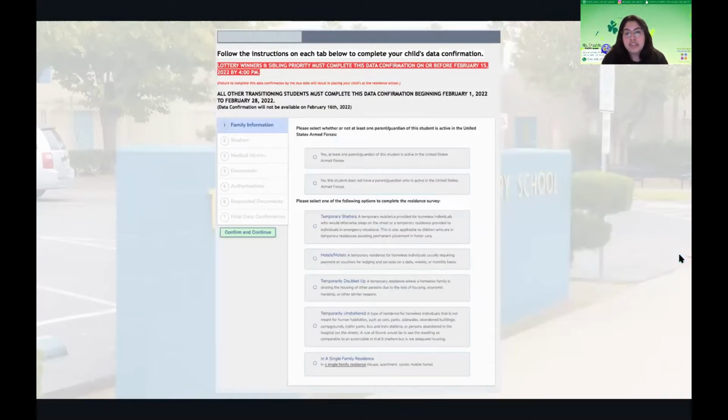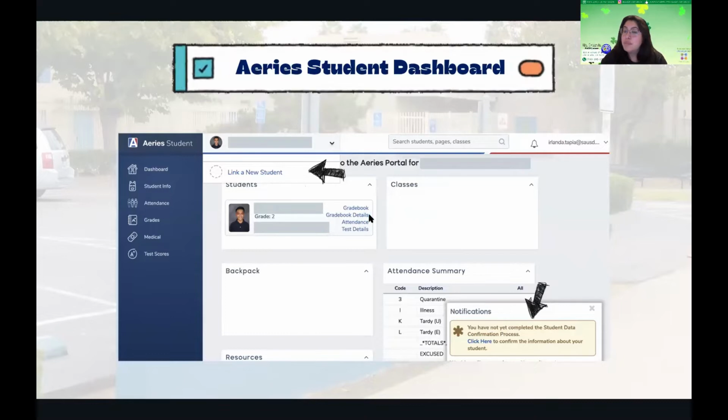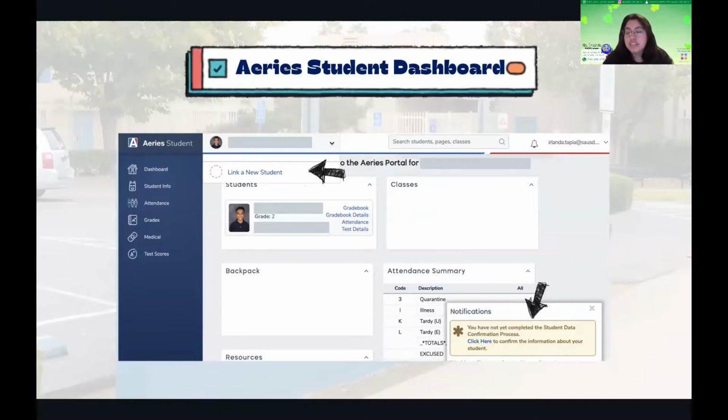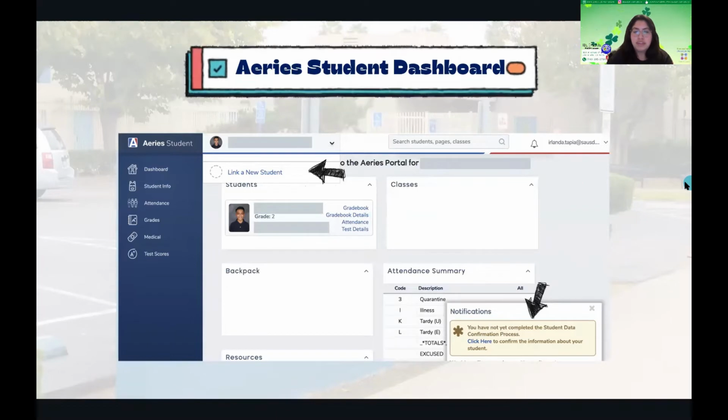Oh, almost forgot, very important step. If you have more than one student, as you can see for this student top left, there are no other students. But if you have more than one student, you'll see all of them on the drop-down menu. Be sure that you know which student you are completing this data confirmation for, and you'll see why that matters. So moving along.